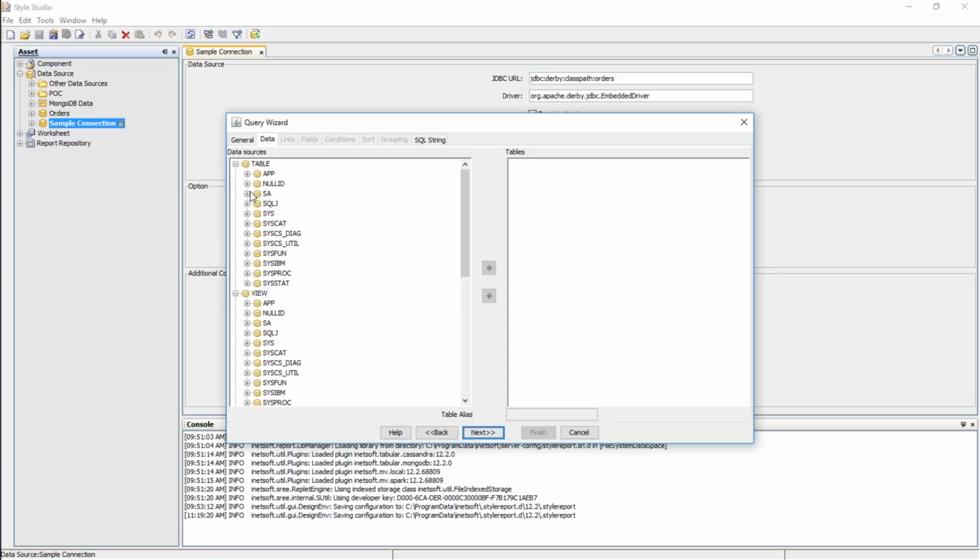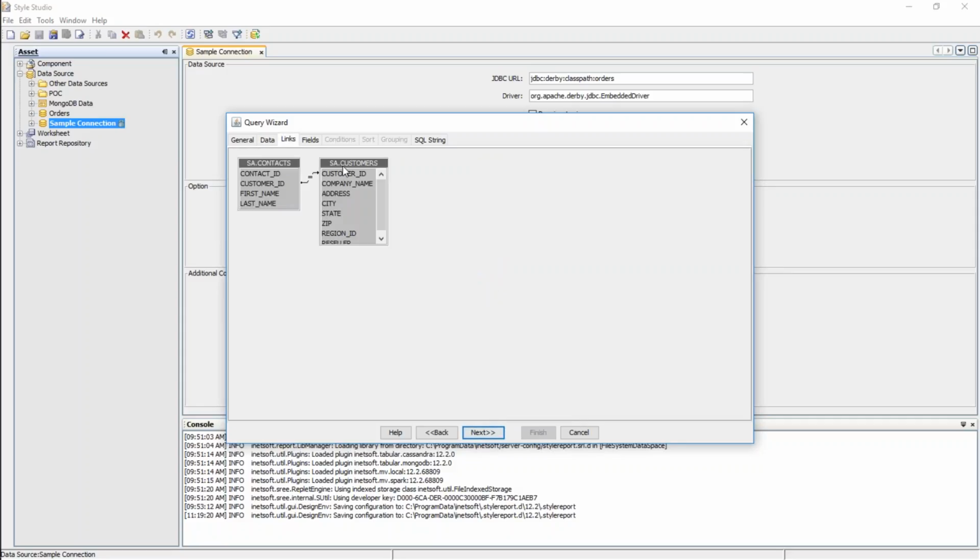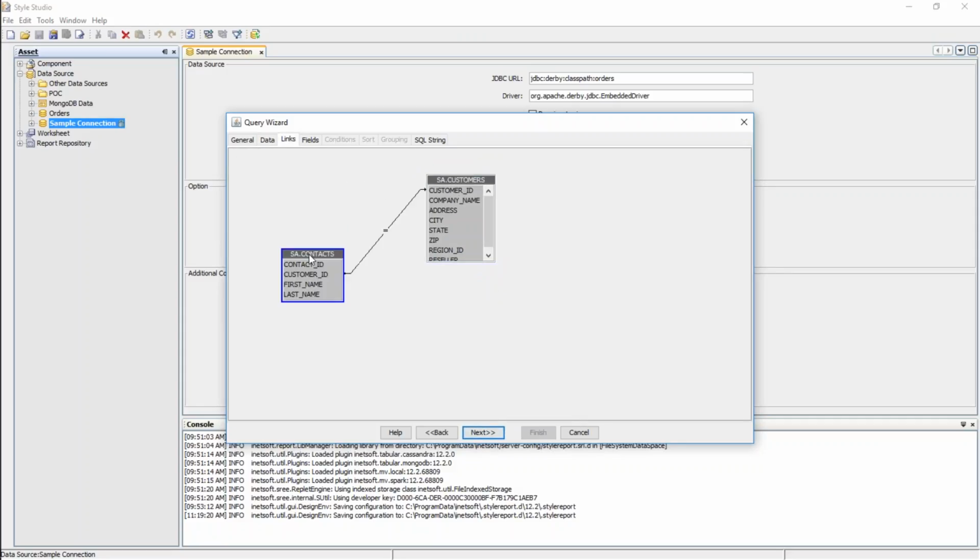The next thing it asks you to do is find the tables from which you want the query to pull data. In this very simple example, we'll use just contacts and customers, 2 tables. You can double-click on them or press the arrow button here to add them into the tables list. So contacts and customers, I want data from those 2 tables in the database. Press Next.